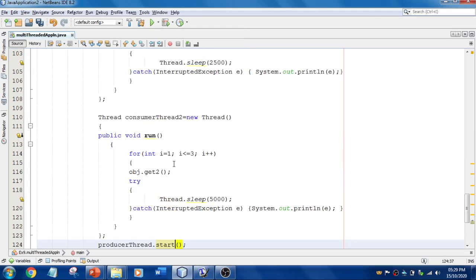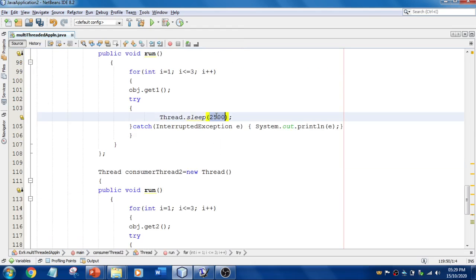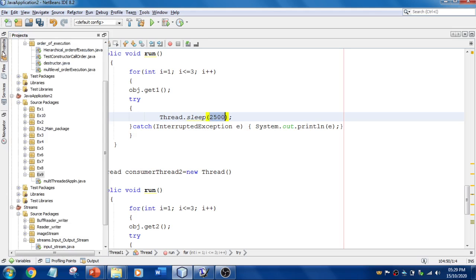I have given this sleep just to make these things easy to follow, so that while executing we don't suddenly get a whole lot of results at once. It would be a bit difficult to figure these things out, that's why. So here I'm going to run the file.